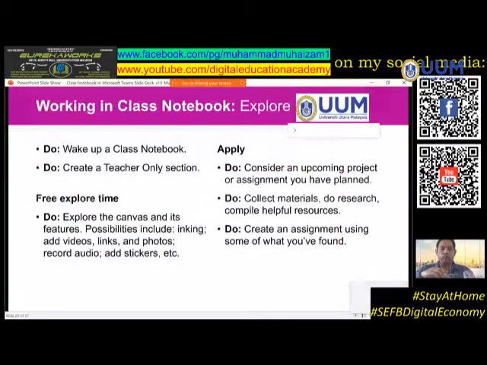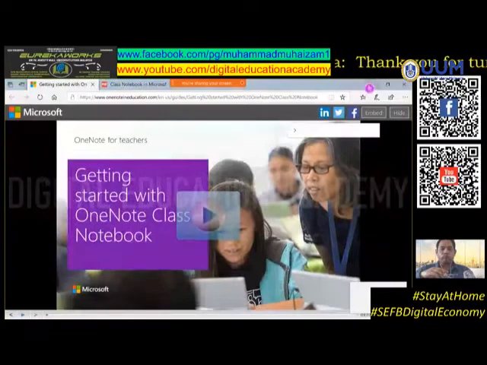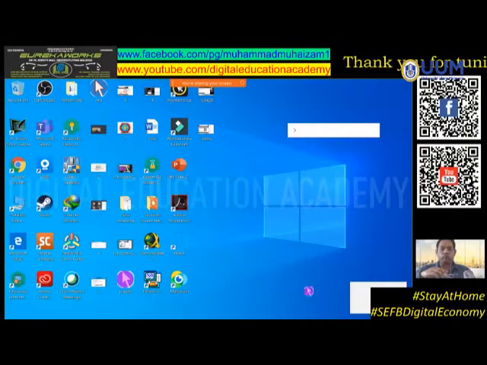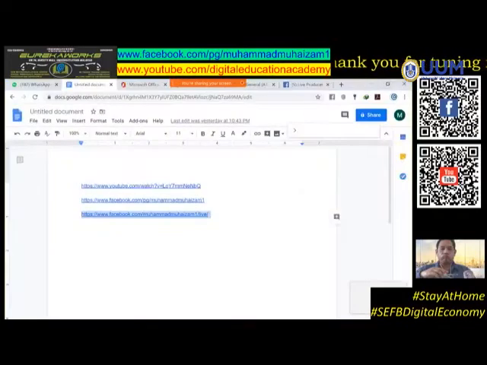Now the second part is where the students' work will be shown to us. In here, for example, let us look into this activity, or we want to explore this on my page. We want to make a class notebook, and we also want to create a teacher only section in this activity. So what I will do is close my presentation and open up the website that I have prepared.